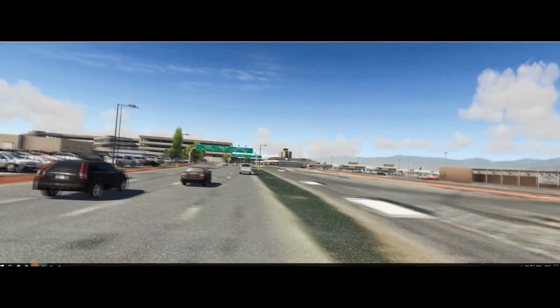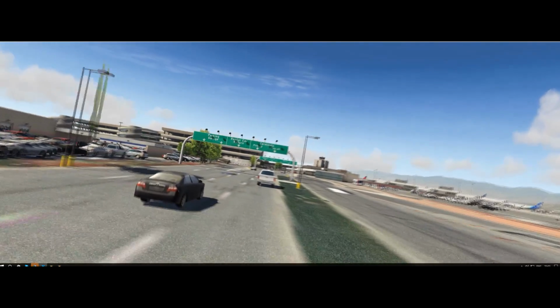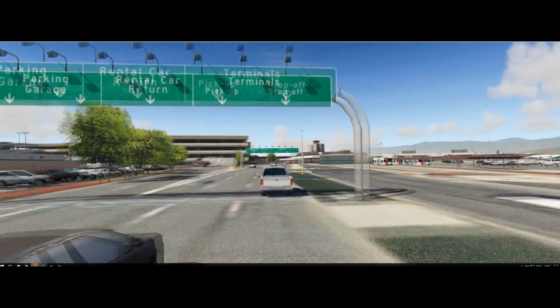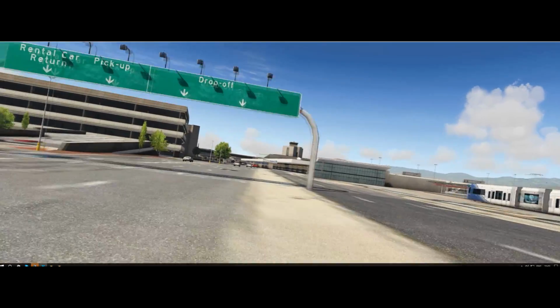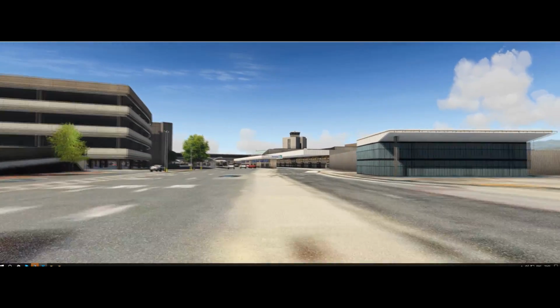I'm going to say this now. This is the best airport to date on Xplane.org. It's $24.95, and this is the top one at the moment.